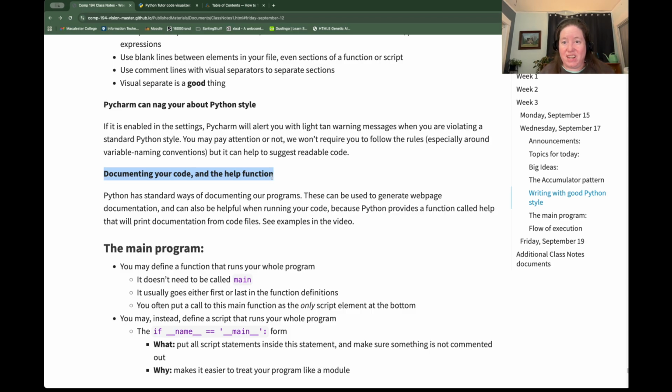It's good style, but also the help function that we looked at when we first started looking at modules. The help function can be run on your code too, and it will print the content of those triple quoted strings. So you should try it out sometime. It's kind of cool.